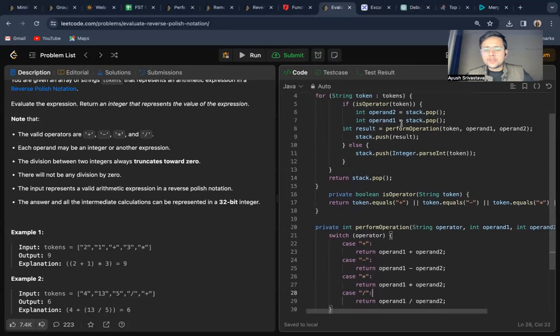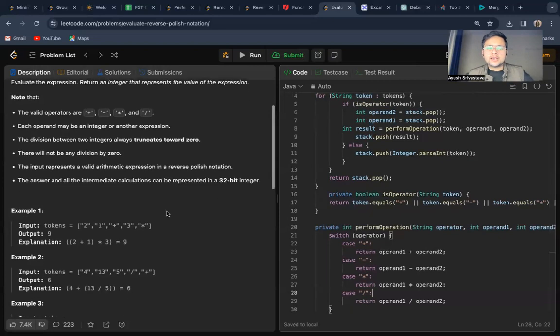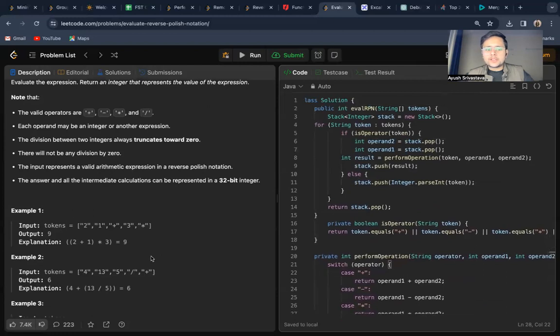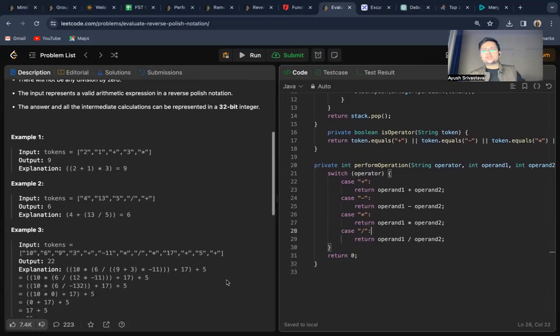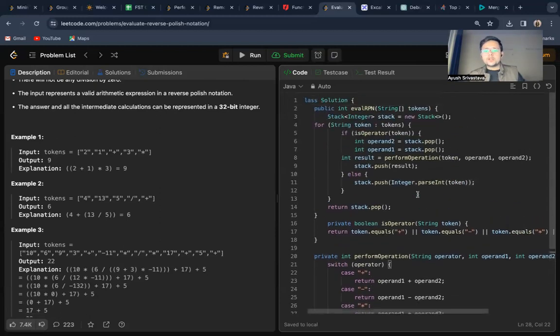In the last step, when the iteration is completed, I will return stack.pop. The stack contained 9, so 9 will be taken out from the stack and returned as the answer. And when there is some other case, we will simply return 0, for example when there is not a single operand or operator in the array. This is how this particular code is working.